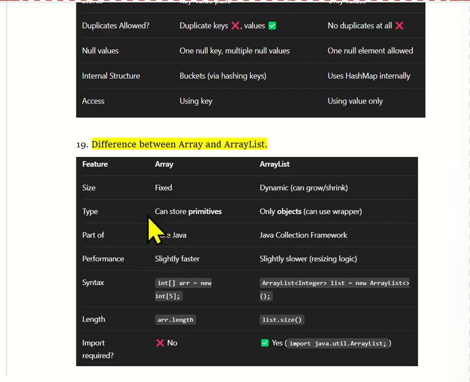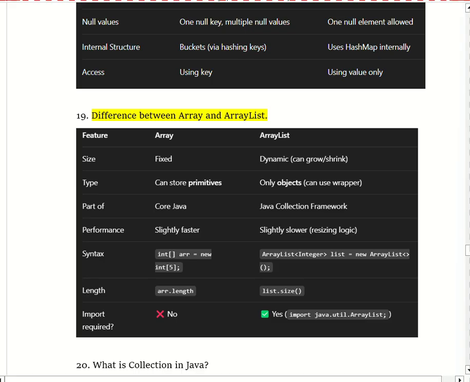And when we talk about null values, an array of objects can have null values and the array list can have null values, like this. So in this way we have to explain this question in the interview.